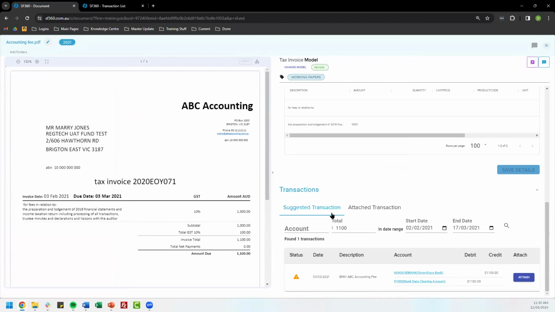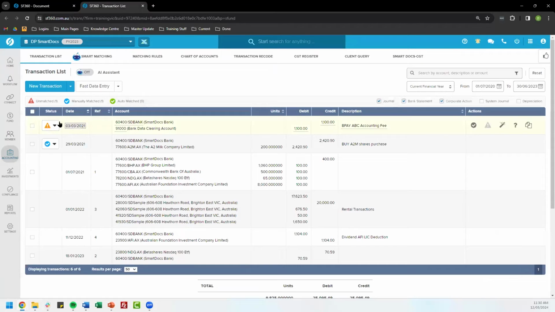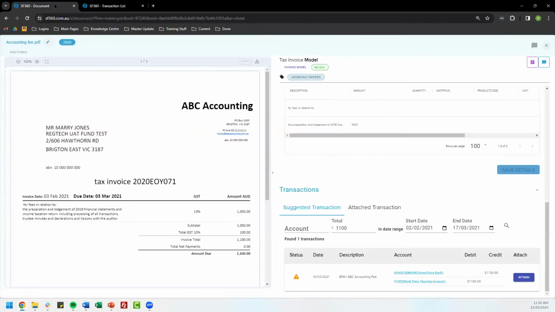This will show you suggested transactions. So these are transactions that SimpleFun 360 or SmartDocs is suggesting should be related to this file. So this one is selecting that transaction, that bank feed transaction we had before, 3rd of the 3rd, 2021. And if we jump back to the transaction list screen, you can see this transaction up the top. So we'll scout through any unmatched transactions and look to prompt you to attach that transaction to it if needed. If we were to click attach here, that transaction will be attached, which is great.